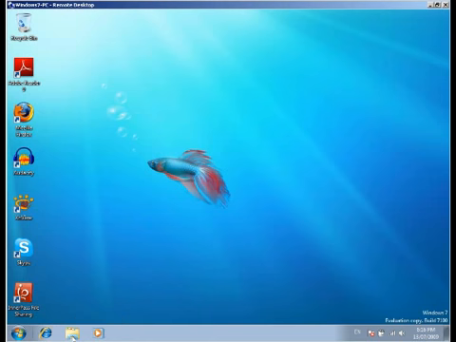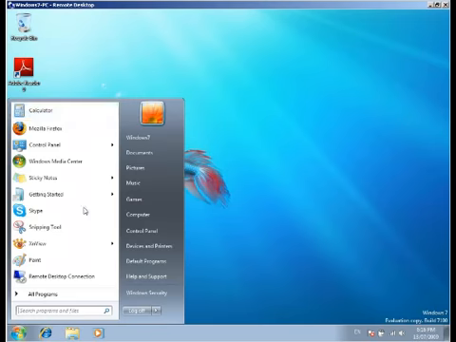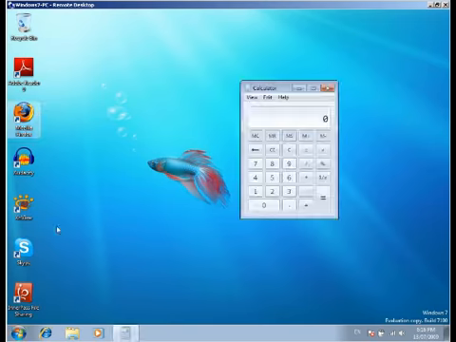So if we just take Explorer, for example, you can see that it's got an option to unpin this program from the taskbar, because it's right now pinned to the taskbar. If we were to run something like a calculator, it's now been added to the taskbar to the right as usual. That hasn't changed with the taskbar.